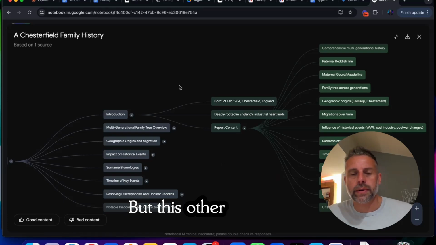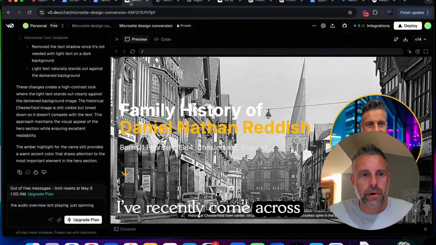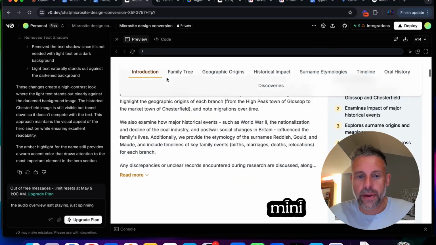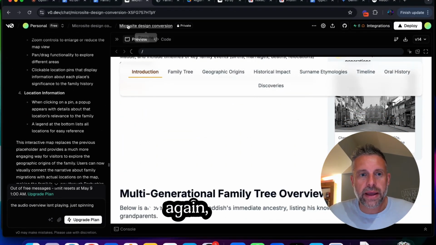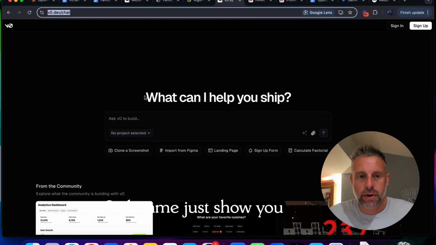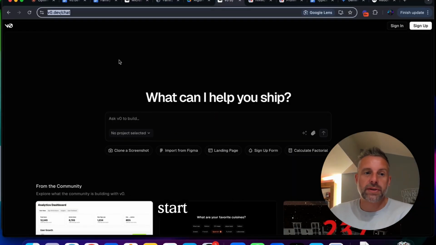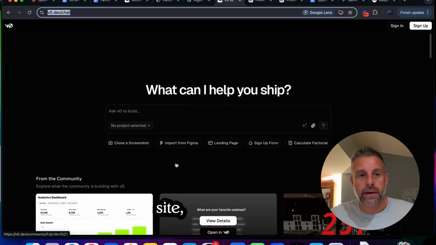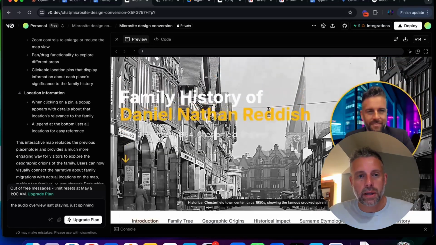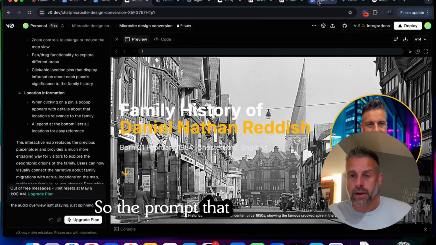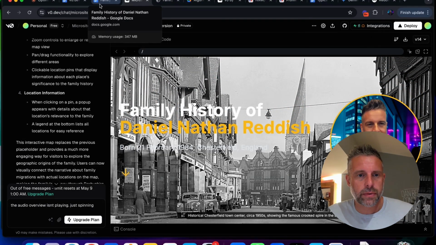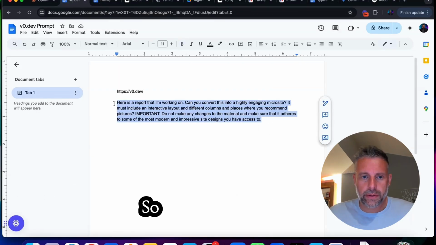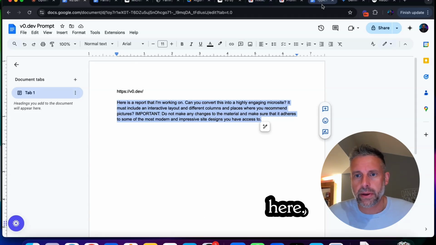But this other AI tool that I've recently come across is VIVO.dev. So this produces a mini site from that information. So again, we have to prompt that in the right way. So let me just show you. Again, this is where you start at VIVO.dev. So basically, this will build a mini site. So you prompt it. So the prompt that I used was, pull it up. So this is the prompt. So put that in here.